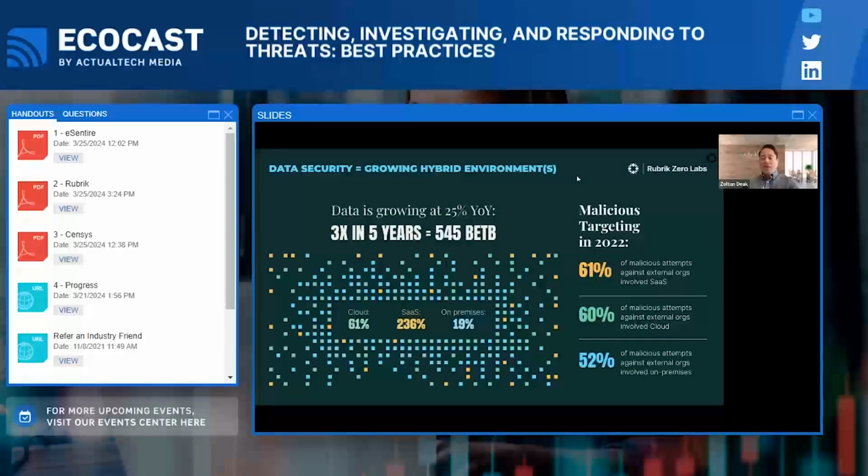So in our last Rubrik Zero Labs report, we gained insights from over 5,000 customers across, I believe, around 57 countries. And no surprise, they told us their data is growing incredibly fast. Data within organizations that is stored and protected is growing at about 25% a year, and it's everywhere. It's growing the fastest in the cloud and in SaaS applications, but still also growing on premises.